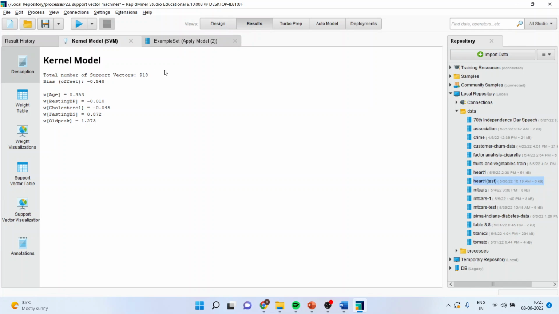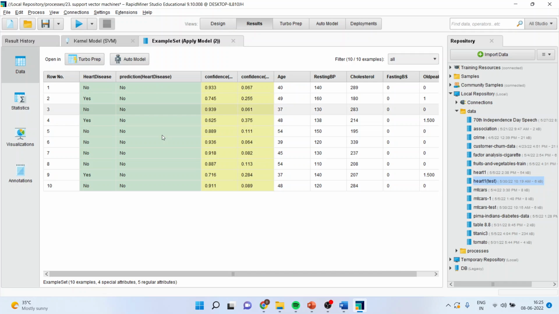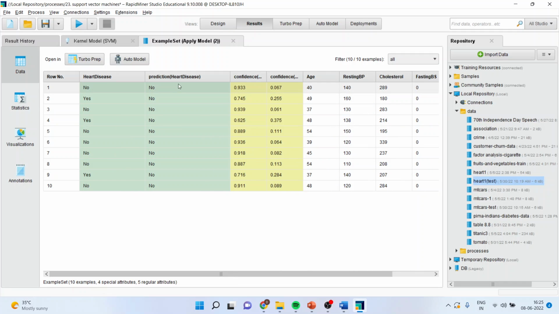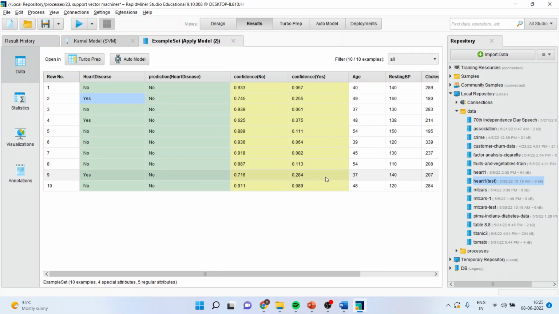The results are ready. But you will have to directly go in example set. This is the testing data. Now the prediction has been done by the algorithm. For the heart disease, this is a prediction which has been done. And this is the actual data. Now you can see here the prediction has been done for the first patient. The heart disease was not there, and actually the heart disease was not there. Similarly, here the heart disease was not predicted, but it was present. So the prediction is there, and here you can get the confidence also.